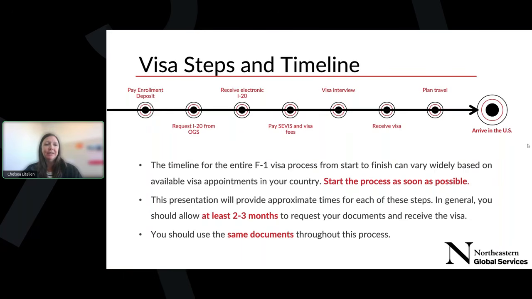Your next step is going to be to request your I-20 from OGS. I'll go into a lot more detail about exactly how to do that. Next, you're going to receive your electronic I-20 from us. You'll pay a SEVIS fee and a visa fee and submit your visa application. You'll have a visa interview. You will hopefully receive your visa, plan your travel, and then arrive in the US. So we're going to go through each of these steps in more detail, but this gives you an overview.